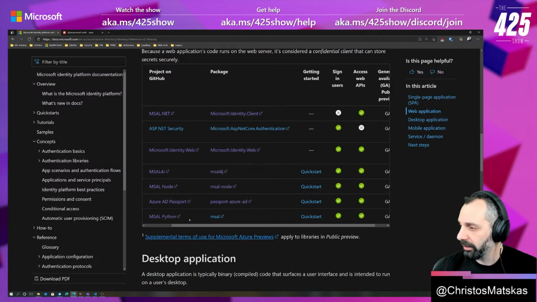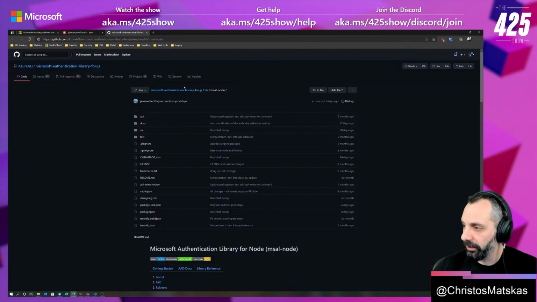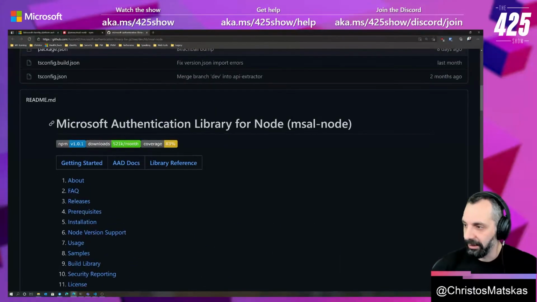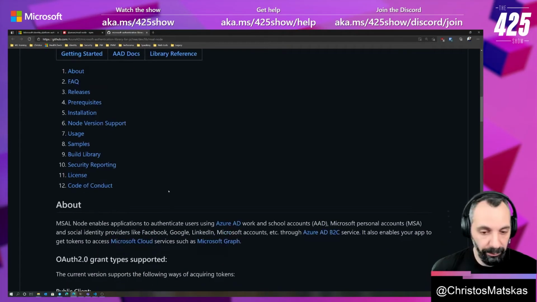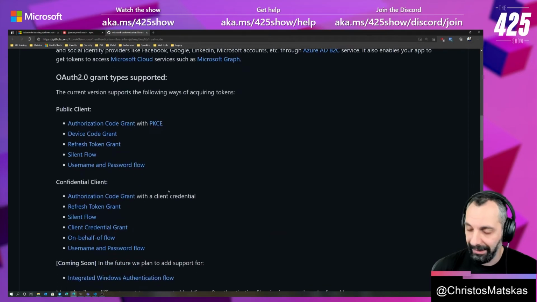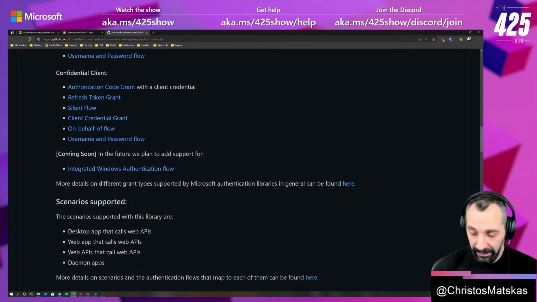I wanted to go to the repo, so apologies for that. That should be there. So if we open this one, this is the Microsoft Authentication Library for Node, MSAL Node, but it does not support all the Node scenarios. So one of the things that we do not support is building APIs. So you can build desktop apps, for example, Electron apps that call web APIs. You can build a web app that calls web APIs.